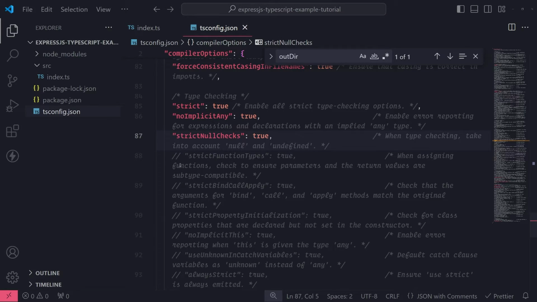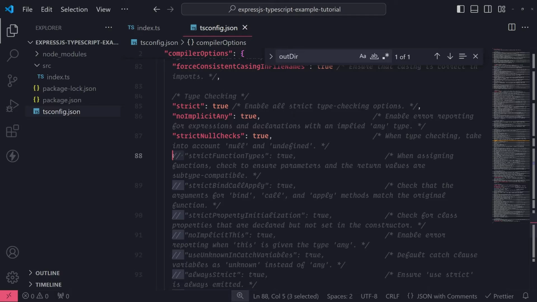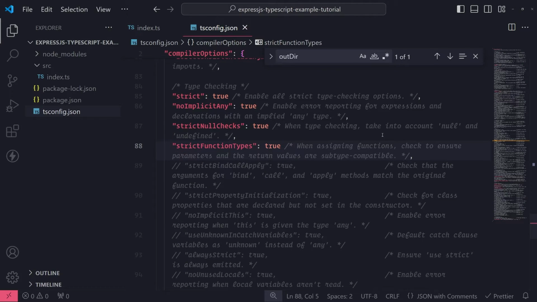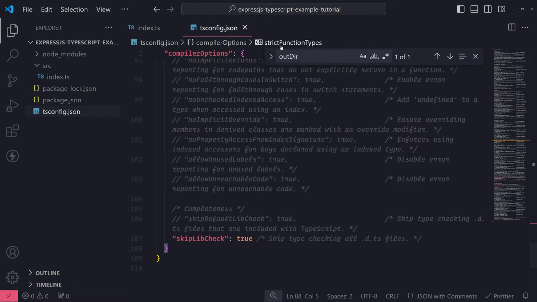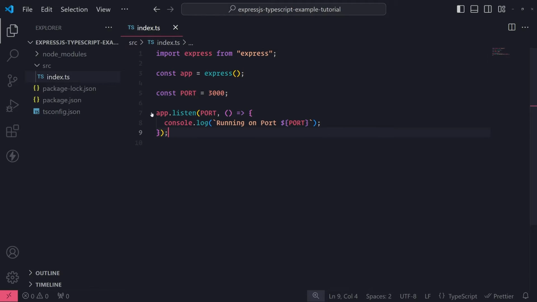We can do the same thing for strictFunctionTypes and a bunch of other stuff, but we'll just leave it like this for now. We'll keep it nice and simple. This is all we really need to worry about for now. So I'll close this tsconfig.json file, and now let's go ahead and actually try to transpile our index.ts file.